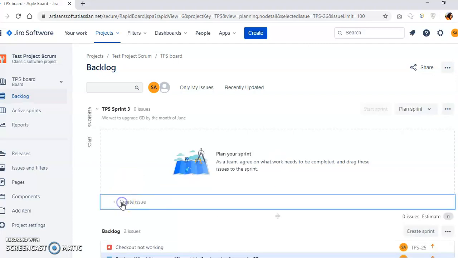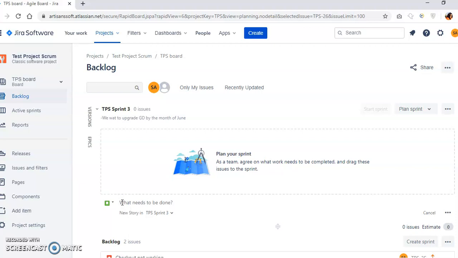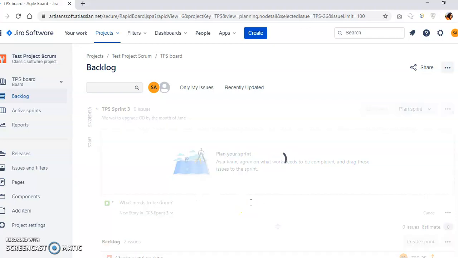In this upgradation, I want to create a story like I want a flash sale banner in the header of every page in Grand Diamond. Flash sale banner in the header of every page in Grand Diamond, and this story we have created. This work will be done in this sprint, TPS sprint 3.